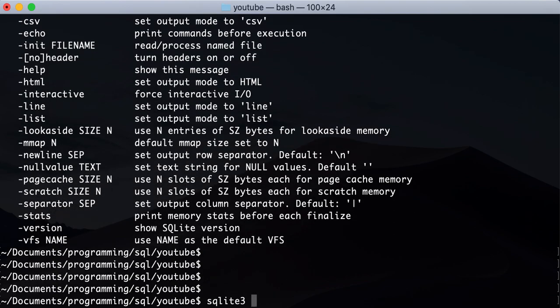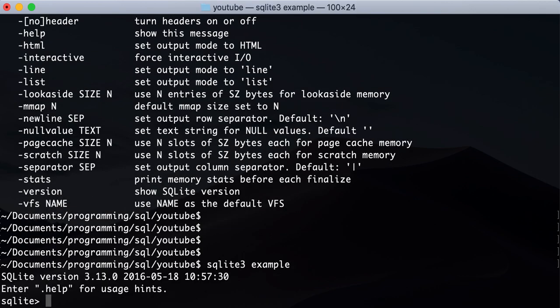In order to start our lesson, first we just type sqlite3, then some file name that will be our database. In this case we're going to use this file name called example. It's going to be our SQL database. Let's press enter. So here we got a prompt, the SQL prompt. That's where we're going to enter our commands and we're going to see the output.